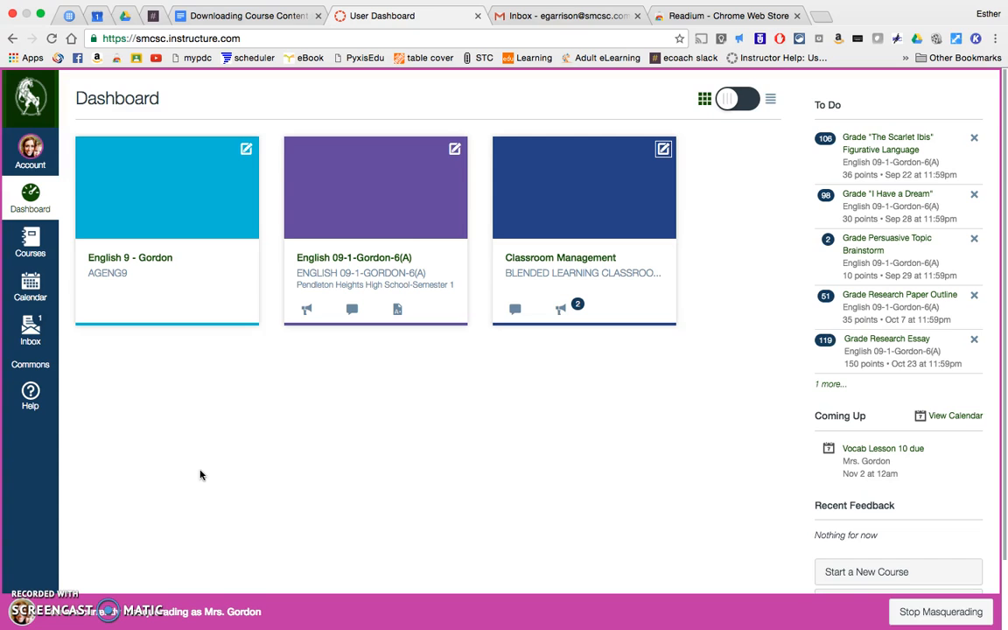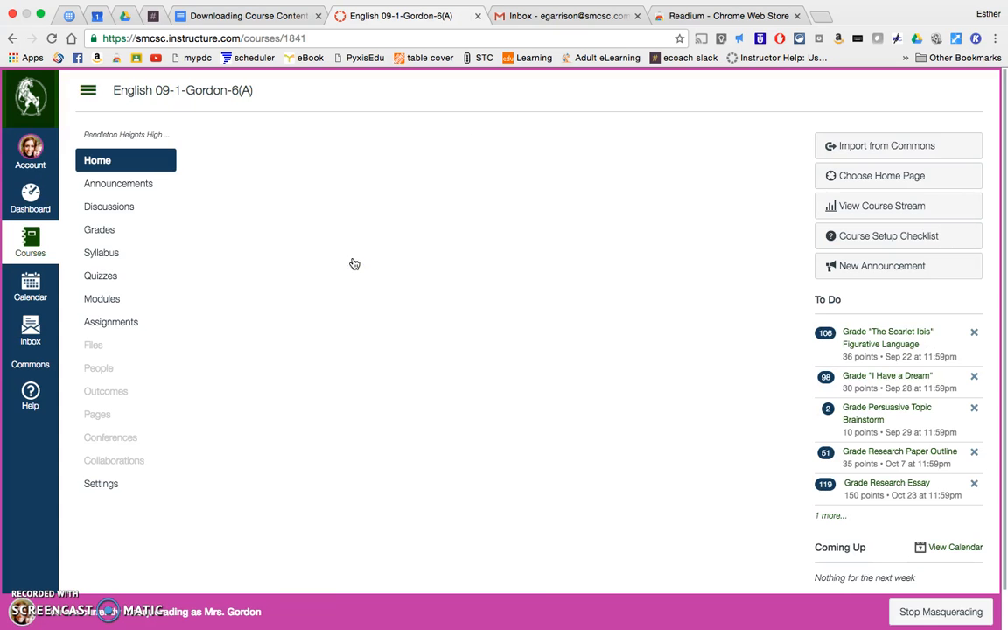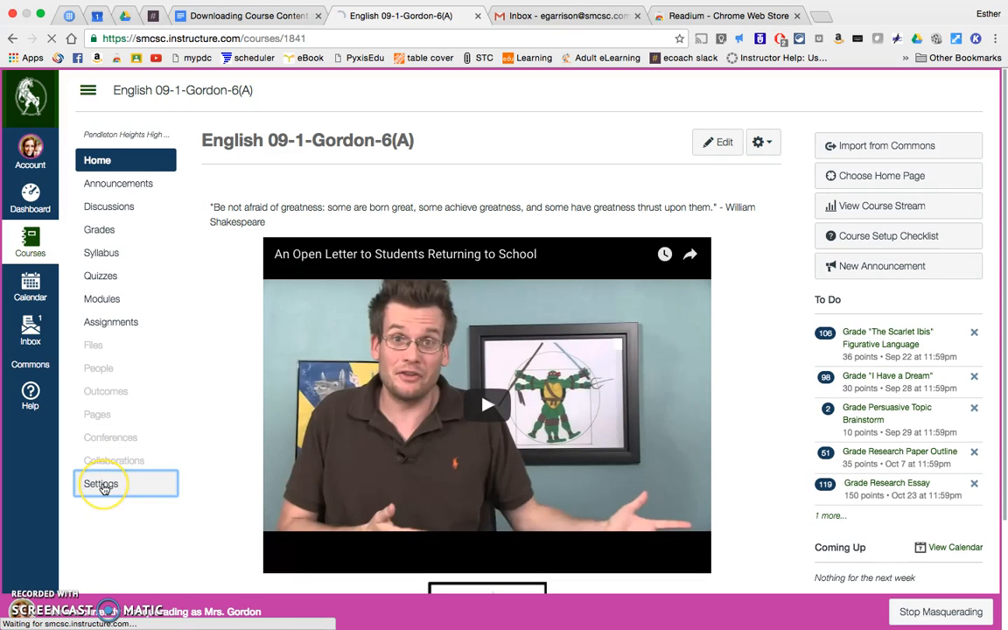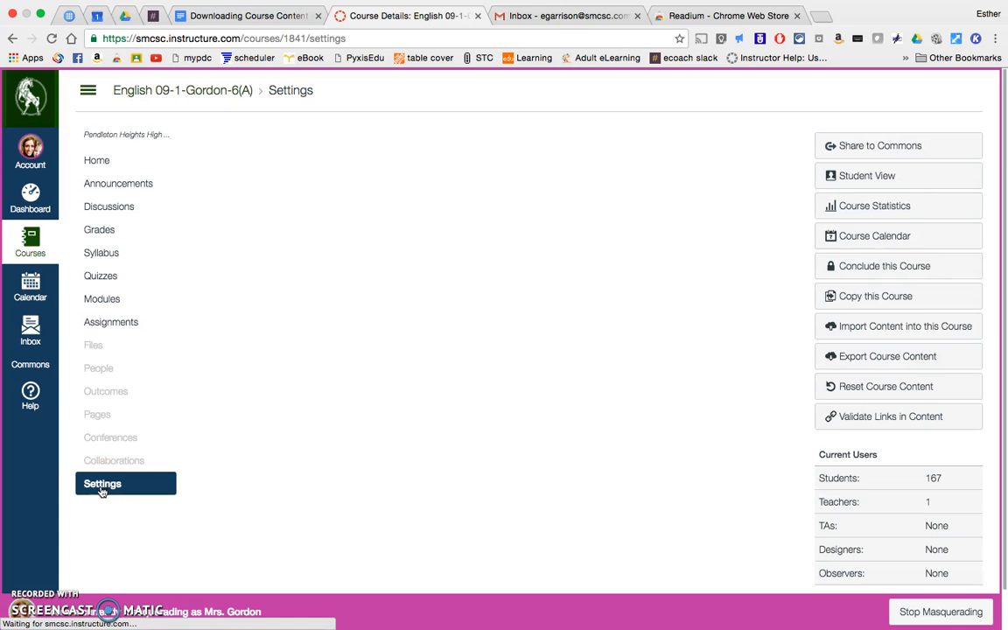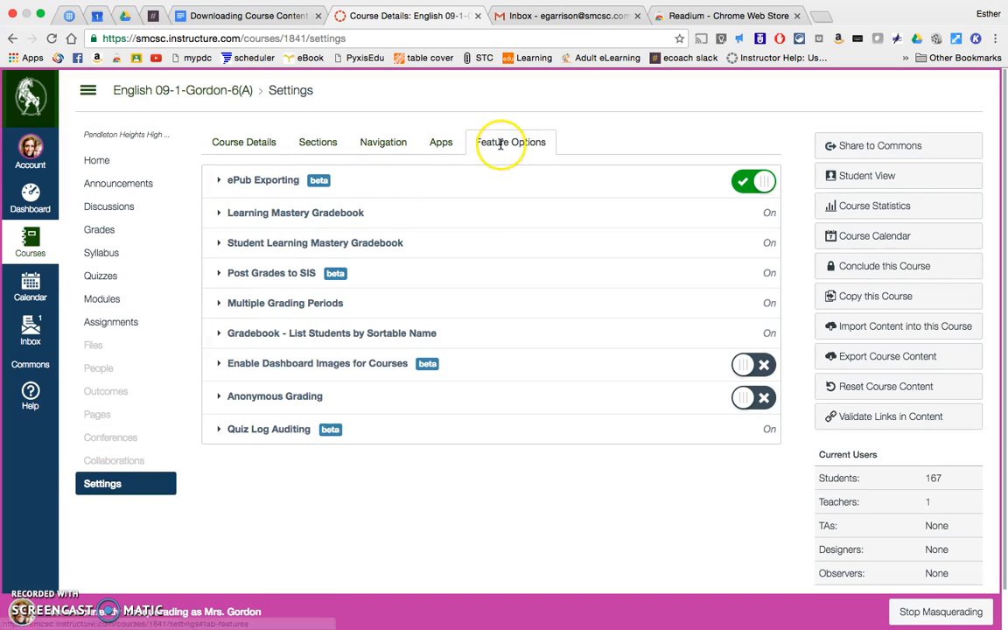So what you would do is you would go to the class that you want to enable this feature. So for Mrs. Gordon, it's her English 9 class. She would go into her English 9 class. She would go into settings, which is down at the bottom here. And she would go to feature options.